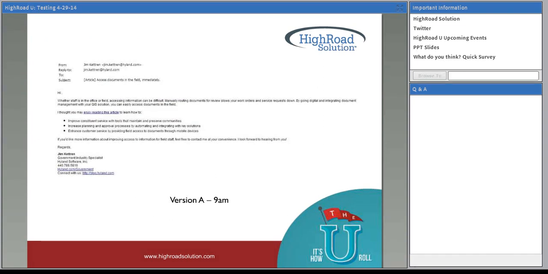Okay, we have version A. Very simple, straightforward text version or text-looking version of the email. So you won't necessarily be sending just a straight text version. It might be just a text-looking version that you set up as your HTML message. Version B, identical. The only difference between these 2 emails is that one of them is sent at 9 a.m. and one of them is sent at 1 p.m.